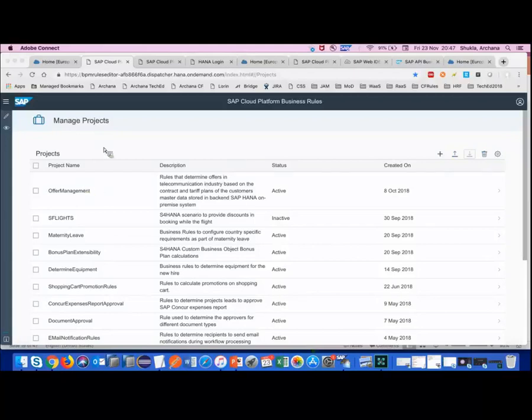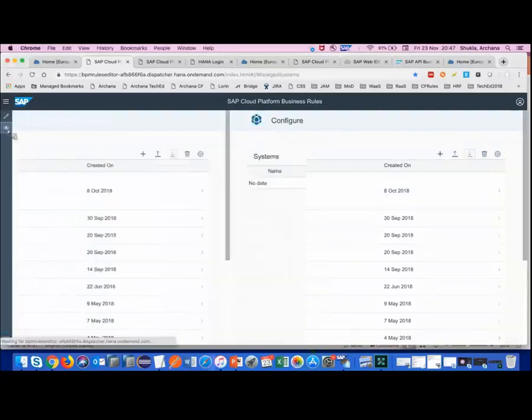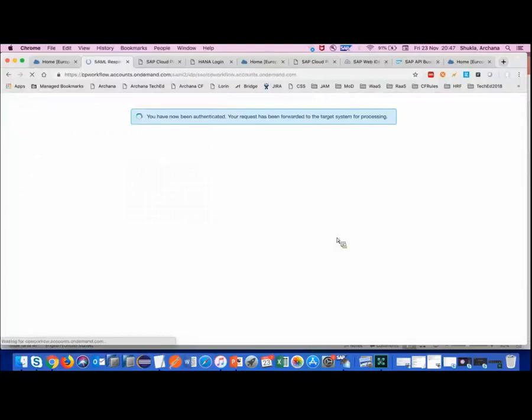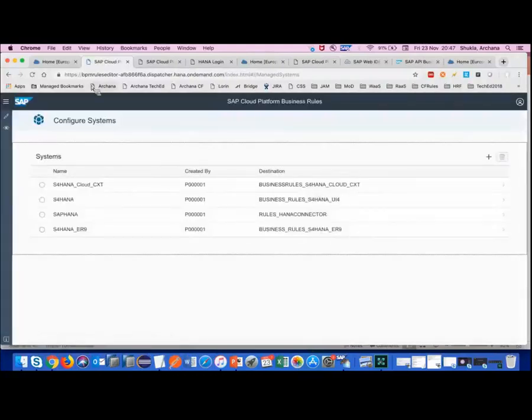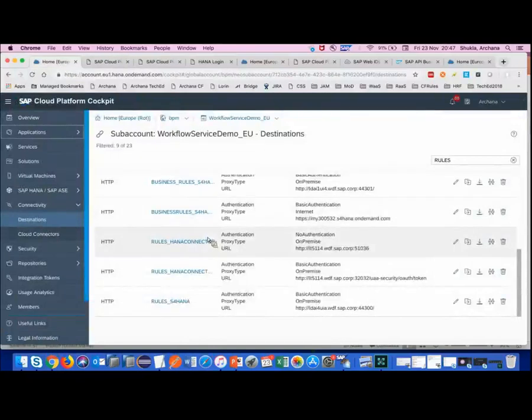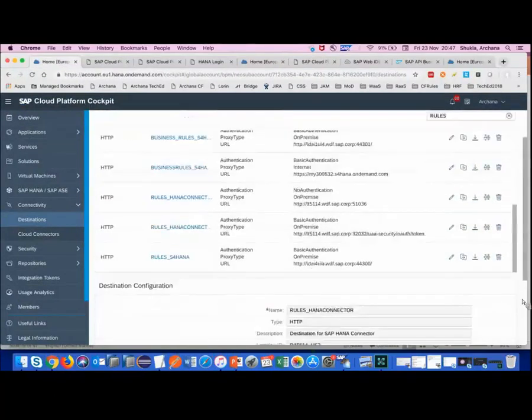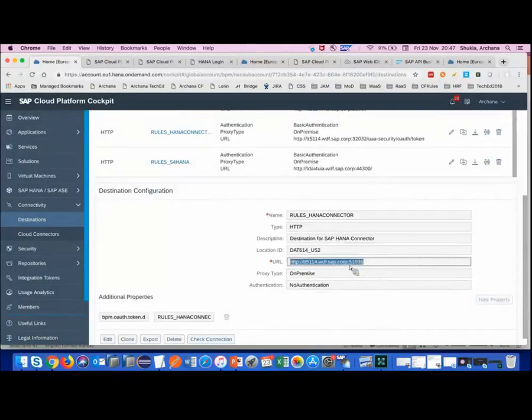The first thing we introduce with this is a new feature called Configure Systems. Some concepts of configure system: using the destination service of SAP Cloud Platform Cockpit, you will first create the destinations where you want the system to be connected. So this is the backend SAP HANA system to which I want to connect the business rules to basically import the data object.